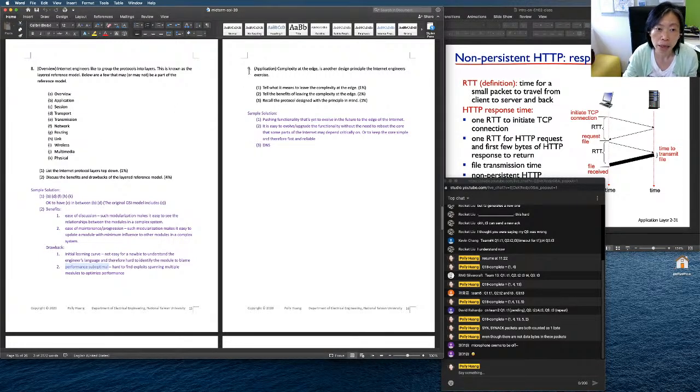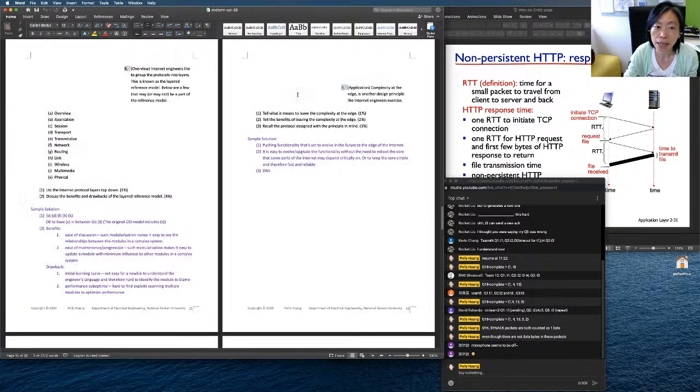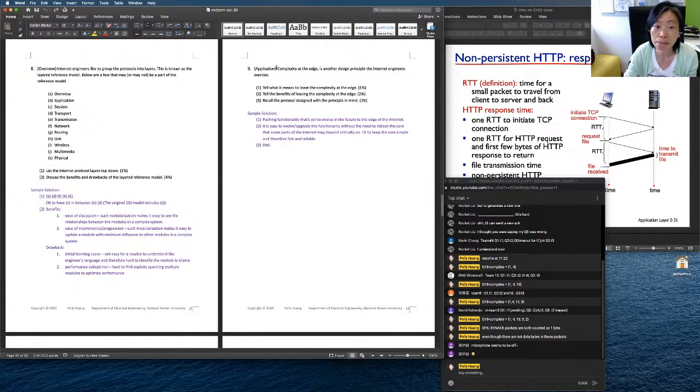So that's problem 8. And problem 9 asks you about the complexity at the edge. Simply, it's just to push complicated protocols to the edge. Or to push the protocols, in the future we might want to add more functionality into the edge. So pushing functions that are growing in complexity or are yet to evolve to the edge, meaning at the transport layer or the application layer.